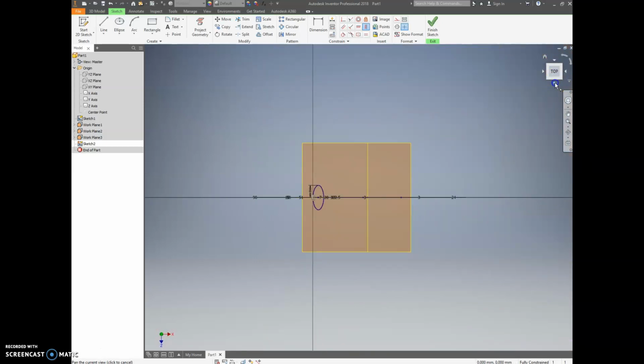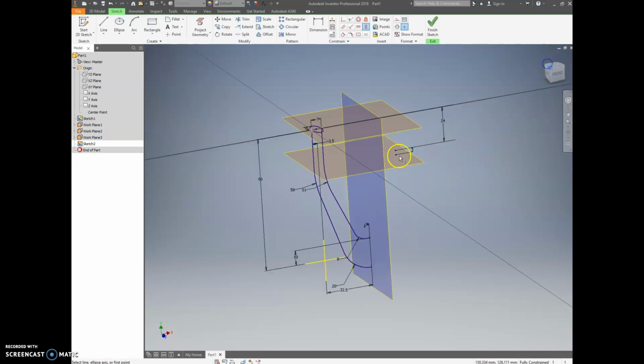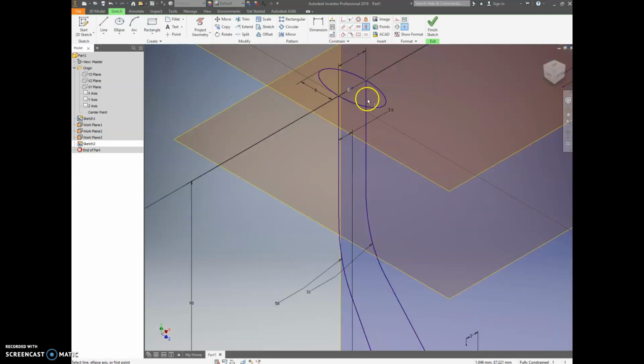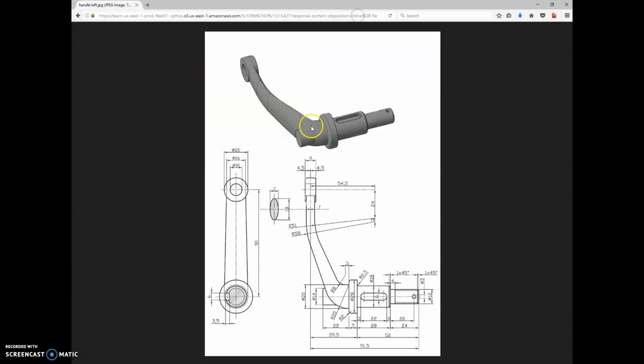Okay, let's go back to my isometric view here. So that ellipse is fully constrained. Now, where did the width of that come from? How did I get 16? If you look right up here at the top, from this point to here is dimensioned as 16.